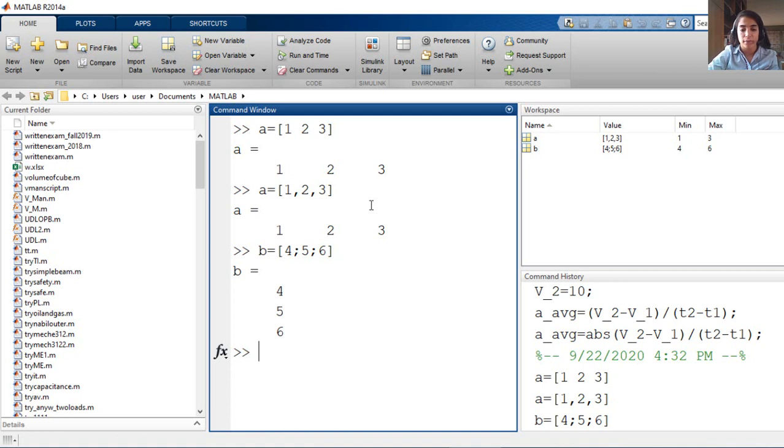Guys, you should practice on your Matlab, you should try different examples, and you can see that the row vector is defined either by space or by comma, while the column vector is only defined with the semicolon. Basically, the semicolon inside a matrix or an array will tell Matlab that you should go to the next row.